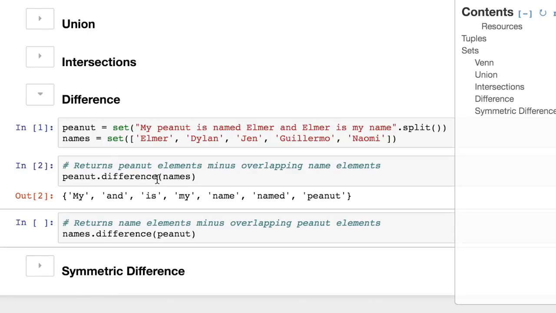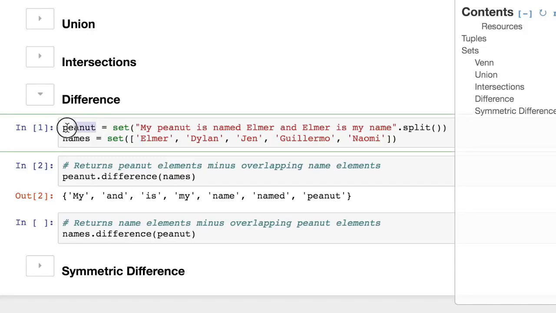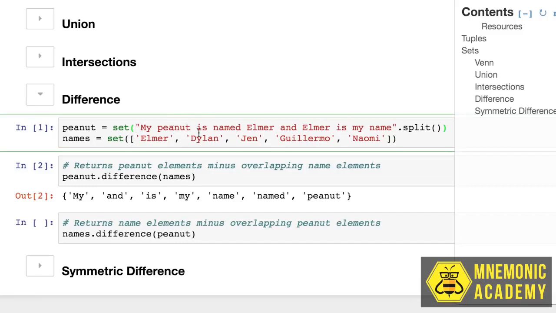But just like when you're doing subtraction, you have to remember that, say, 3 minus 5 is actually -2. You have to think of the first one as being sort of like the staple to compare the next one to. It does matter the order that we put these in. So names.difference passing in peanut is different than peanut.difference passing in names. So here the way to think about this is that we have peanut, and it's a set with all of these elements. My peanut is named, and what it's going to do is it's going to bring in another set, and it's going to check if anything overlaps.